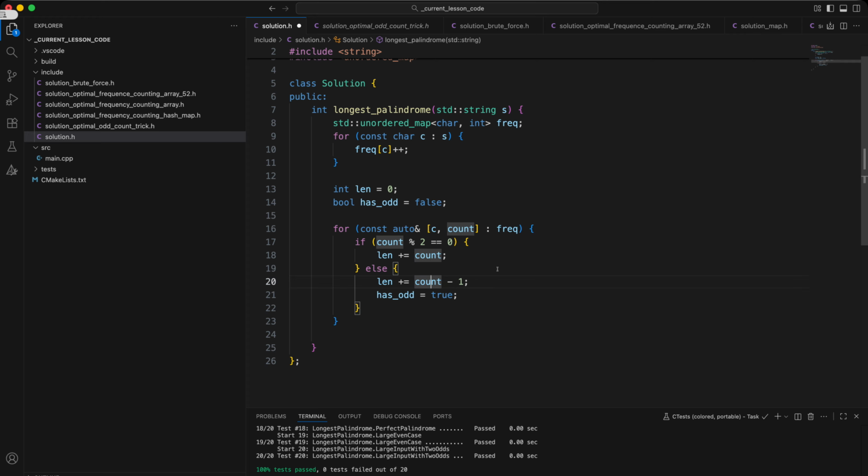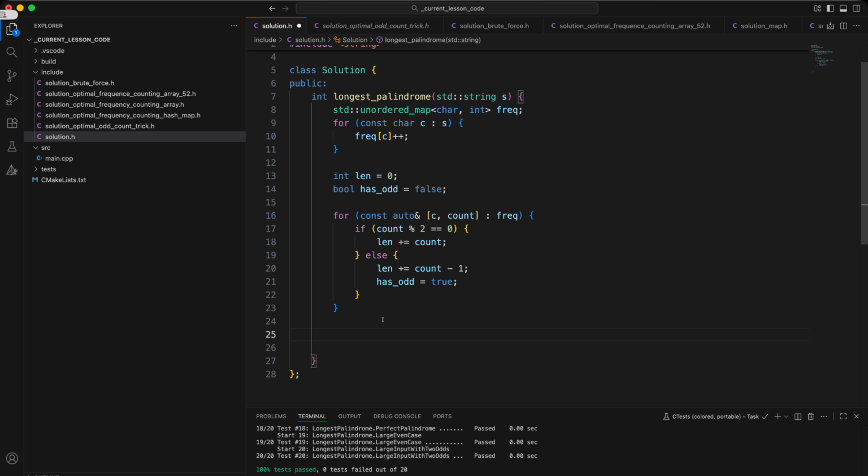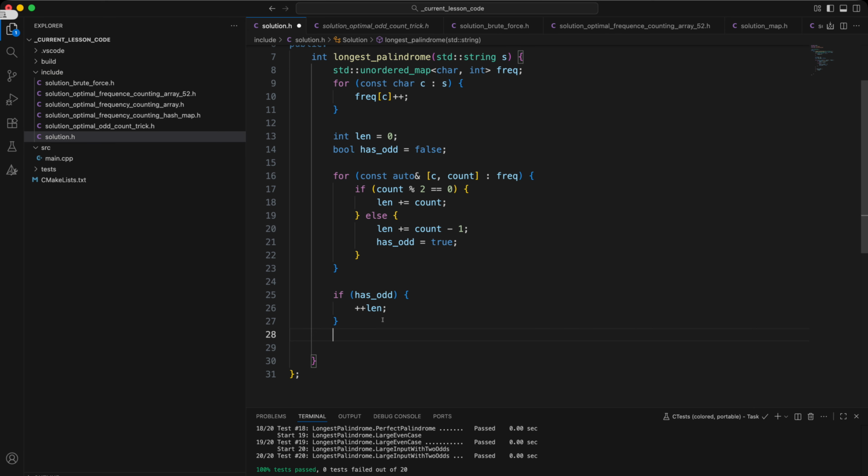And the logic inside the loop is as follows. If the count is even, we add the entire count to our result. If the count is odd, then we add count - 1. And we also mark that we found a letter that occurs an odd number of times. Now we have to return the result. So if we found an odd letter, we have to increment the length because we can use one of those letters in the middle of the palindrome. And then we can just return length.